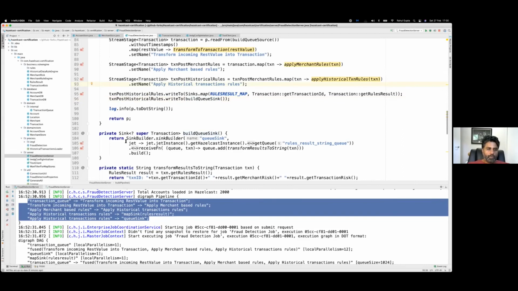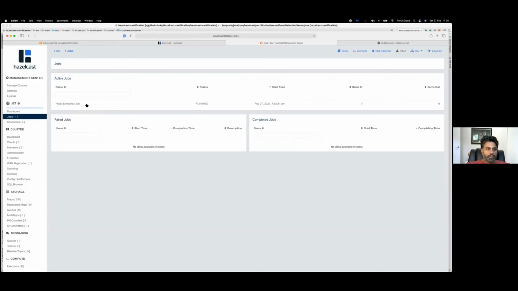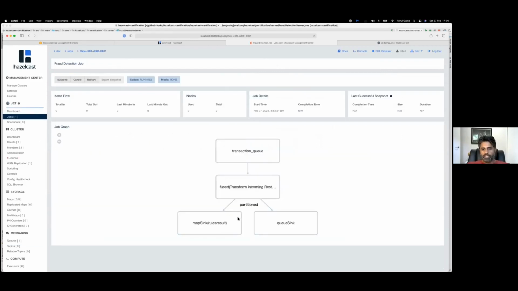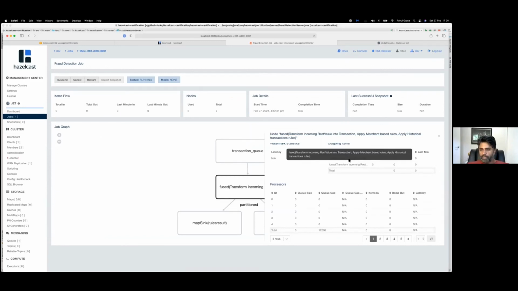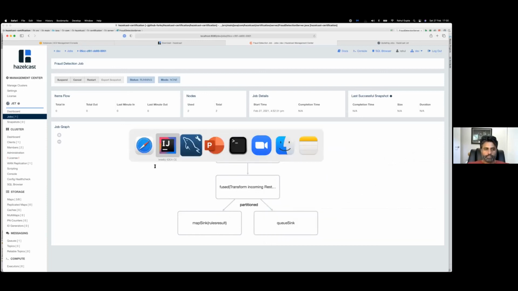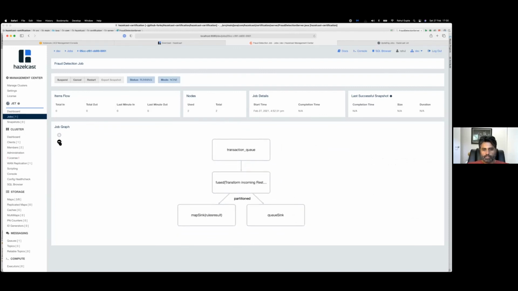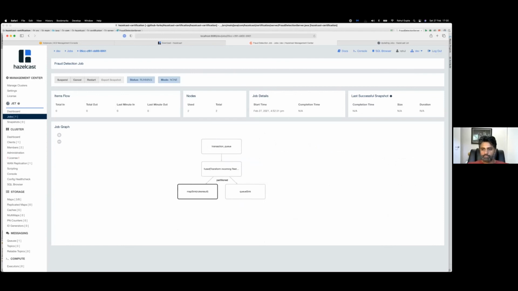So now my next job: I have two servers up and running. Going into the Management Center console, go to job definition. My job is running, my data is partitioned. My transaction comes into the system here and it does certain things. As you can see, apply merchant rules, apply historical rules, and then it is writing the output to a map sink and also to a queue sink. I should make it smaller, not much difference, but that's it.